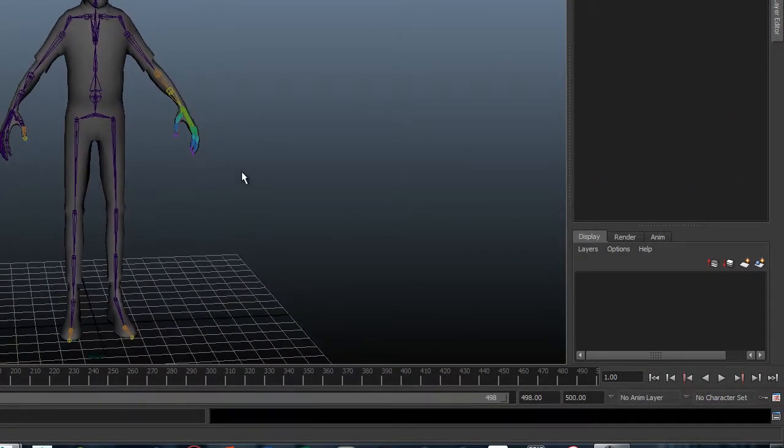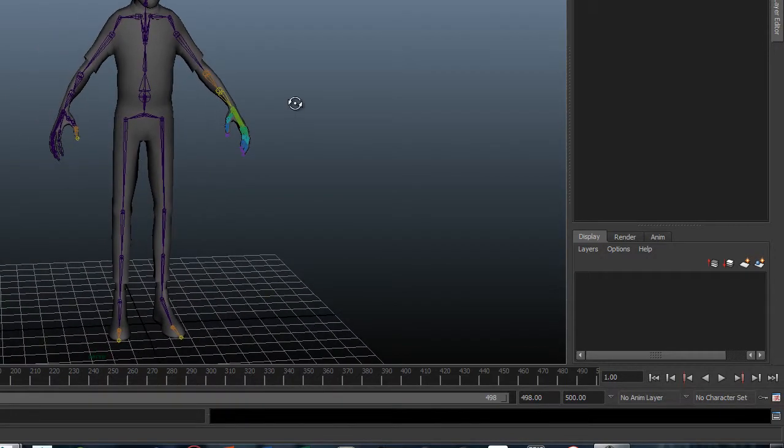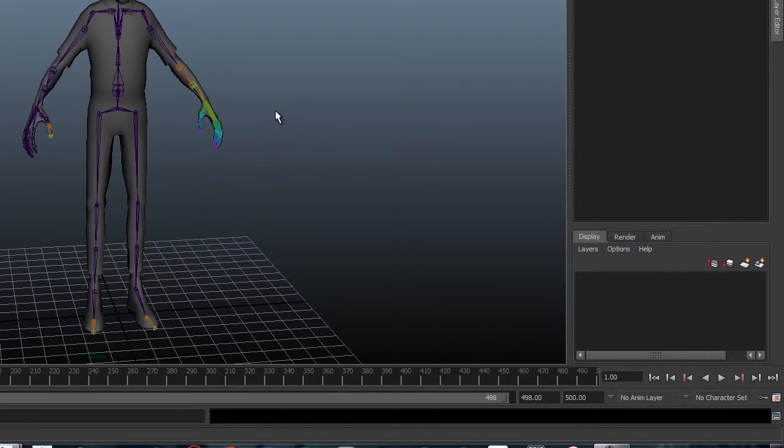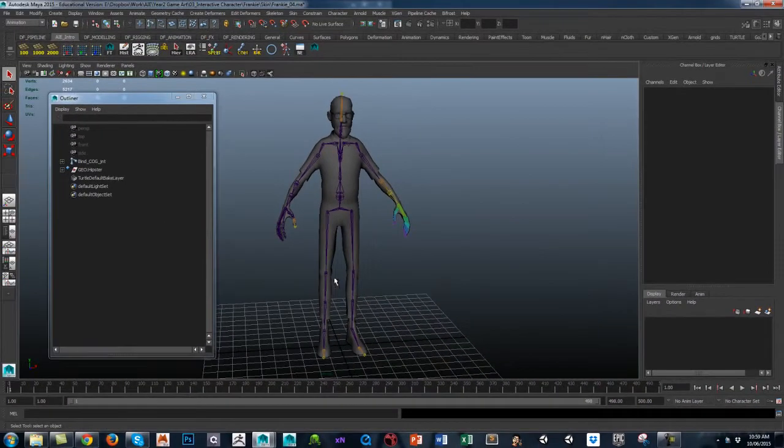Okay, so the skeleton is complete, and this should be now ready to start the skin weighting process. But now we have finished the skeleton, we can duplicate it and save it off to start the rigging process too. We will duplicate it, and that will then form the basis for the rig. Okay.